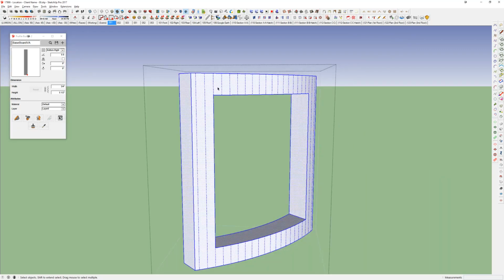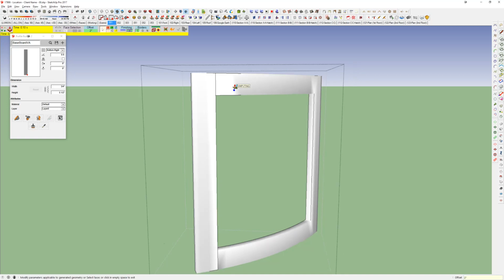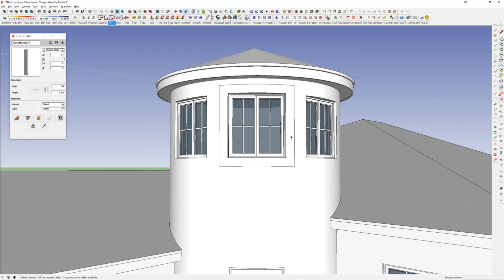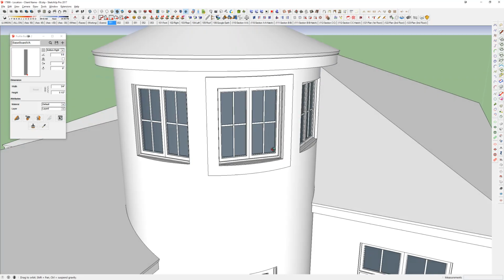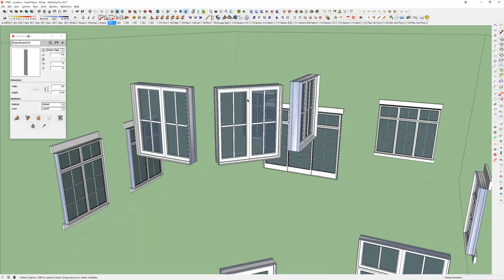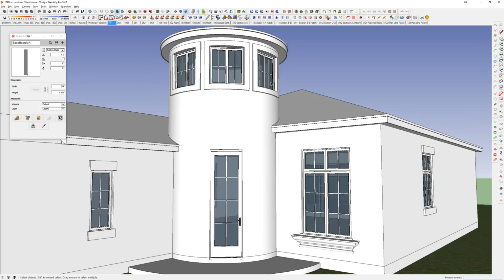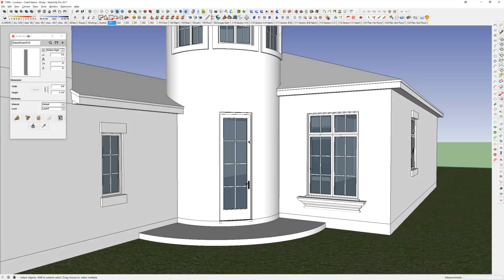What that now allows me to do, if I paste that in place, is use my joint push-pull and pull this out 2 inches. And there's my trim around the window. That was much easier than the way I was going about it, but that's all right. We eventually got there. Now I can Control X this, come in here and plop it in, and there's my trim around the windows on a tower. There's definitely a much easier way to do it than what I was originally doing.